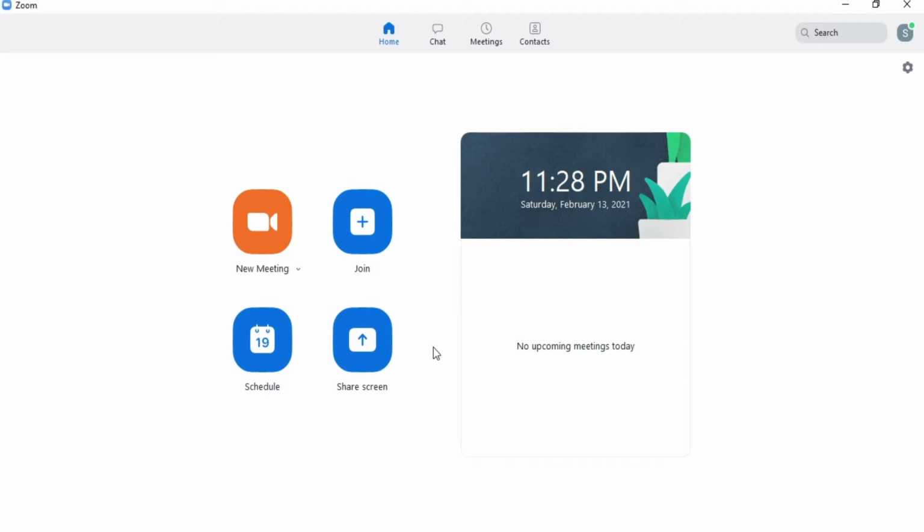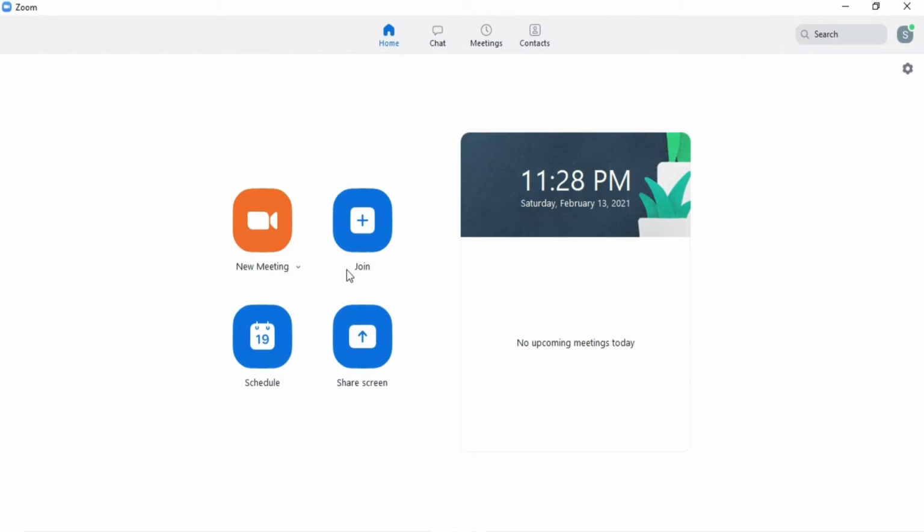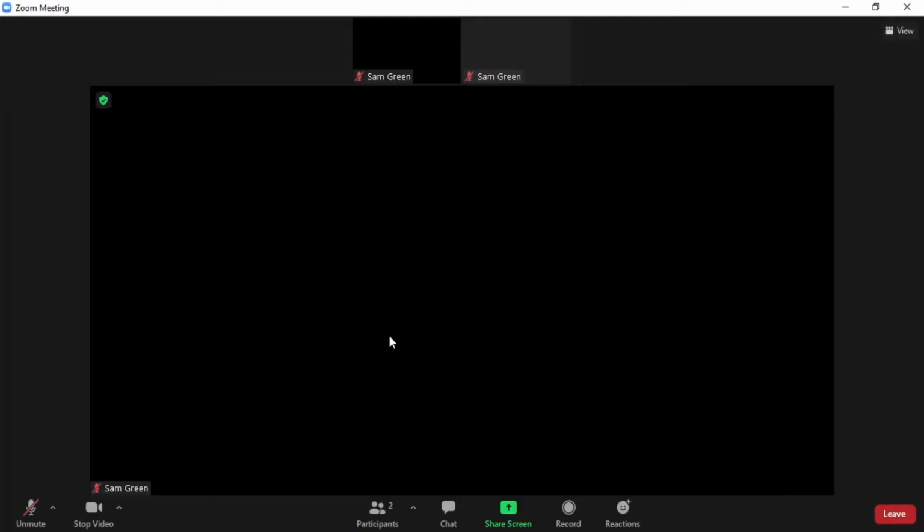How to raise your hand in a Zoom meeting. If you want to raise your hand during a Zoom meeting, click on Reactions. Click here to raise your hand. When your hand is raised, you can see the hand icon beside your name.